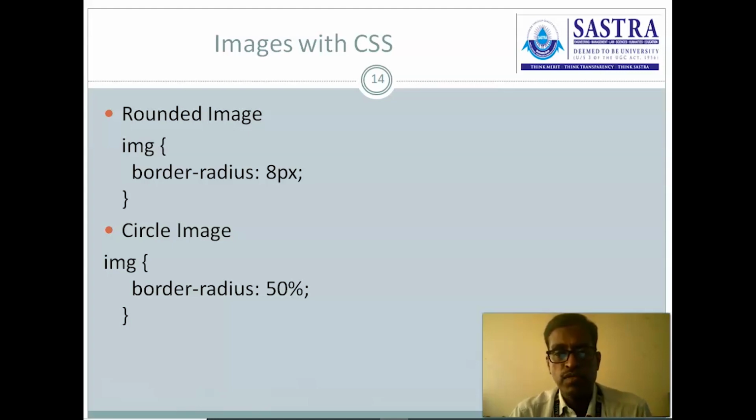You need to define the CSS applied to that image. In order to get a rounded image, you are adding an image, right? You are adding an image by using the img tag that you know. You can add any images into your web page by using the img tag.